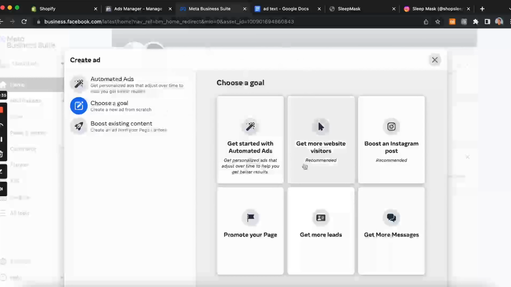You can only get more website visitors, which is really not that ideal because Facebook is just sending a bunch of people to your website and you're paying for that. So even if they don't make any action like checking out on your store, you're still paying for them to get to your website. And this one, boosting an Instagram post, promoting your page, getting more leads, getting more messages, these are just not ideal for drop shipping advertising because you want to spend your money to get people to actually convert and buy things from your store.